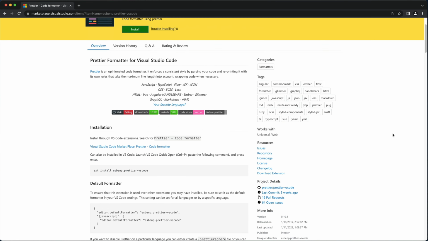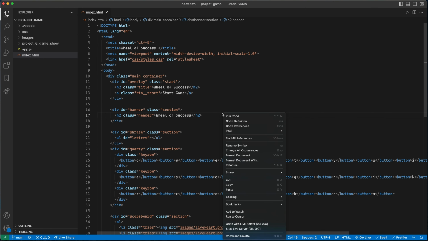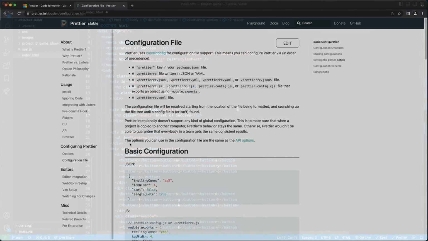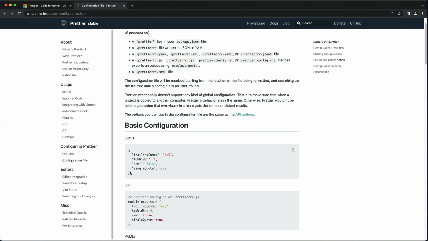The second extension is called Prettier, and it has over 31 million installs. The Prettier extension allows you to right-click in a document and click Format Document. And then it formats that document based on the rules that you have set using Prettier. You can also set up a Prettier configuration file that allows you to set up custom rules for how you want to format your document.